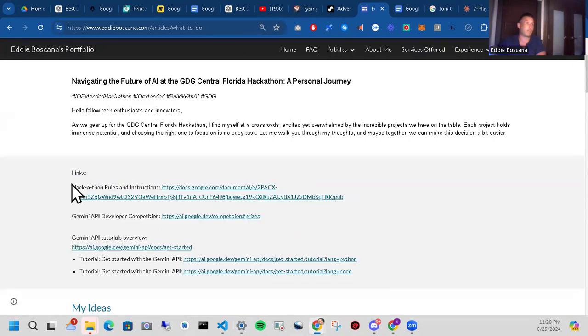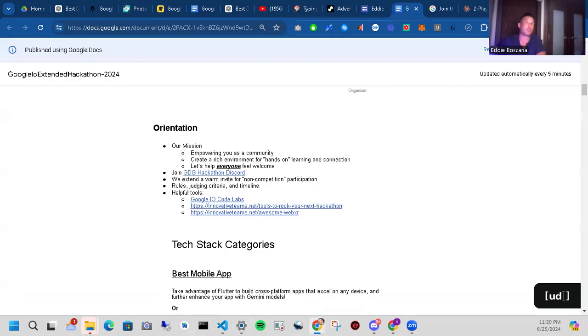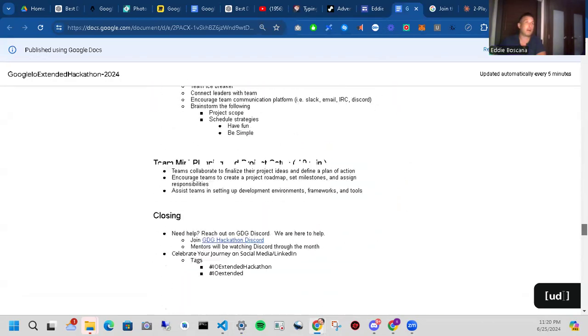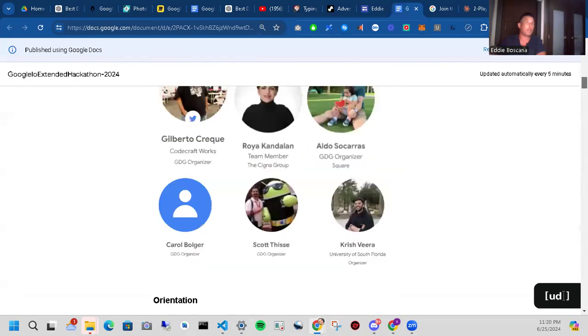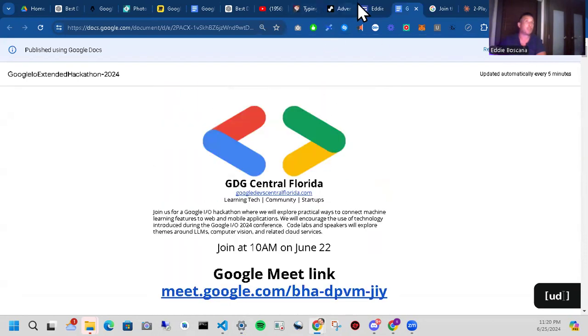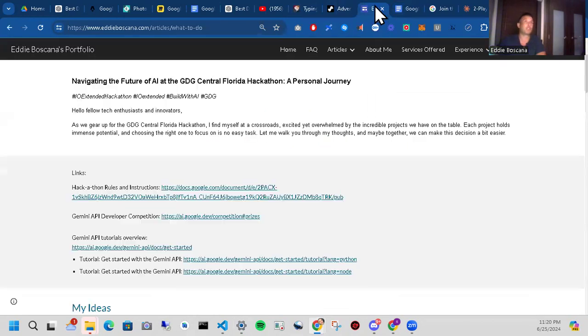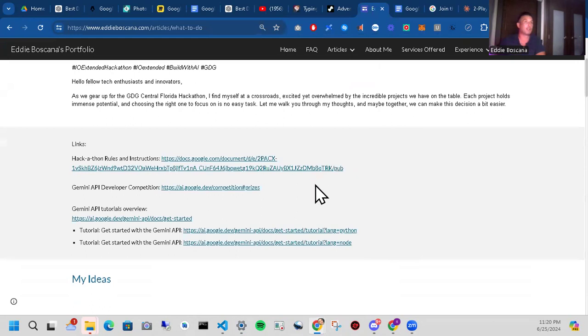You're going to find that there are important links I added on here. This is for the hackathon rules and instructions. If you click that, it's going to take you to the official rules and instructions for the hackathon. This is everything you need to know about what is going on. One of the first things we'll do as a team is work through this document together, and we'll make sure we set up a timeline for our projects to make sure we are on task and able to complete the project in the timeline specified.